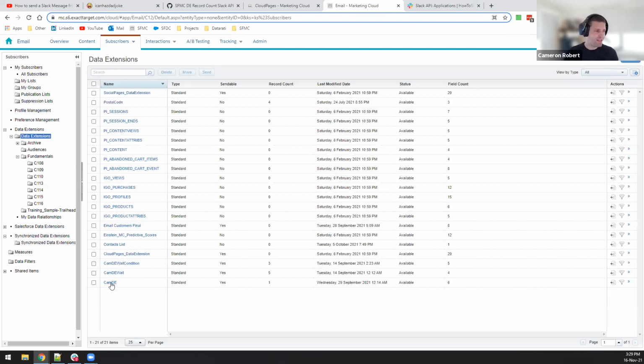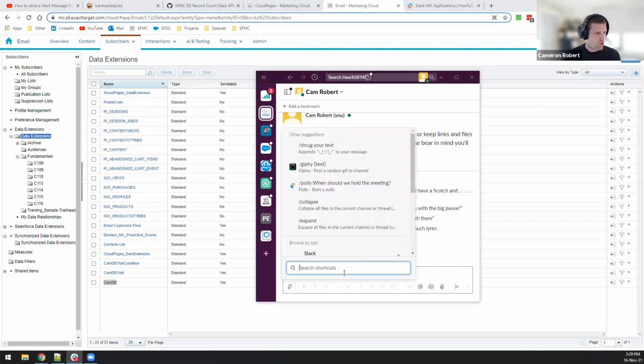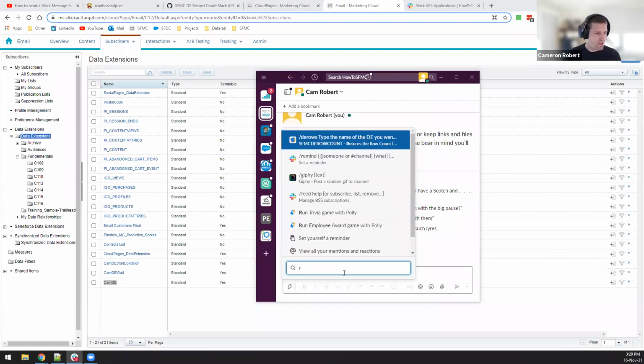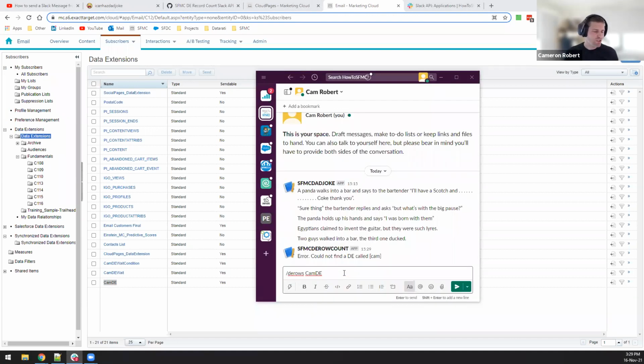I've got one called CAMDE. There you go, so close but so far. So I've got CAMDE. So if I go into here, I go slash DE rows and CAMDE. Do me a favor, Shibu, if you could, do slash DE rows and put CAMDE in for me as the name? And can you tell me what result you get back? Sure.